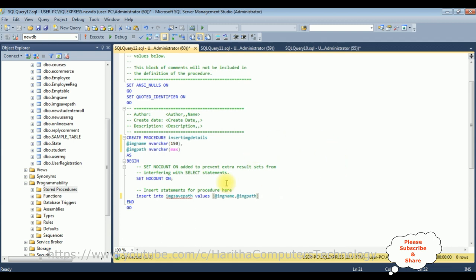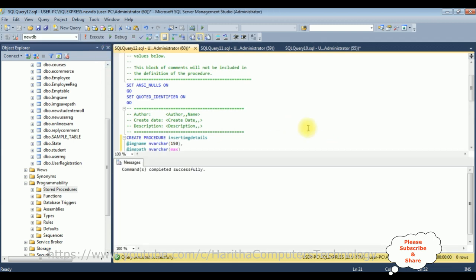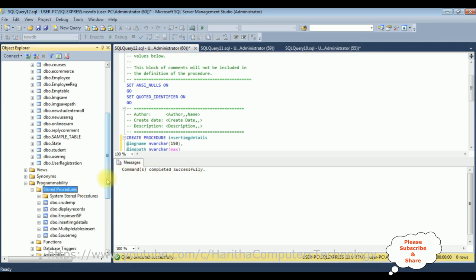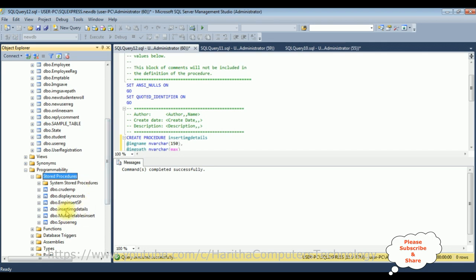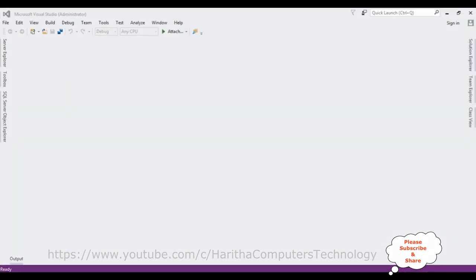That's it. Let's create the stored procedure. Execute. And here we got a message, command completed successfully. Let's expand the stored procedures folder. And notice our stored procedure is added successfully in this stored procedures folder, insert image details. Now let's open Visual Studio to create web API to store images into a folder and image path into SQL Server database using this stored procedure.